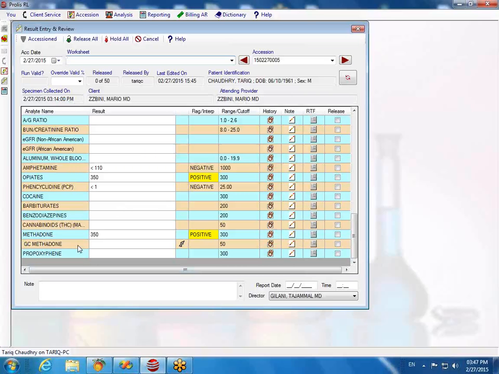No, no, I think no. Alcohol is only required by... No, this is not what I mean. You could name this test like LCMS methadone. You could name it anything you want. Okay, good. That's clear.